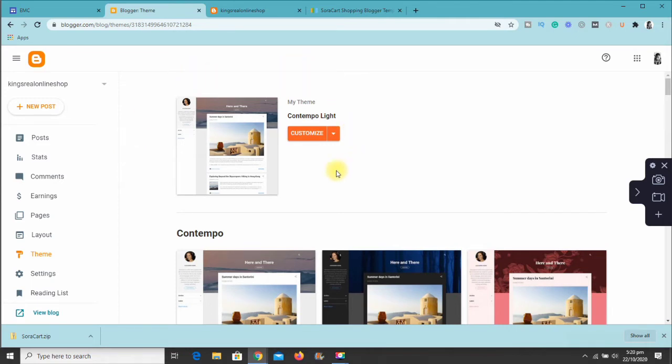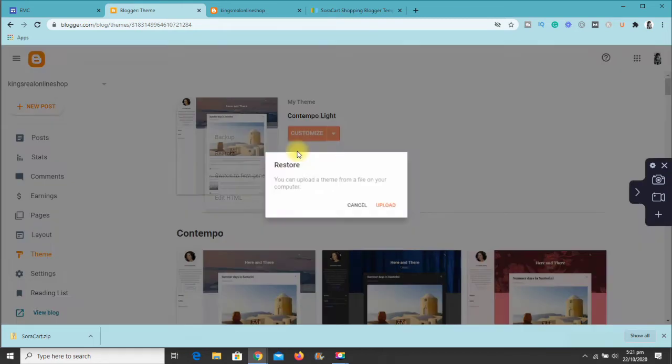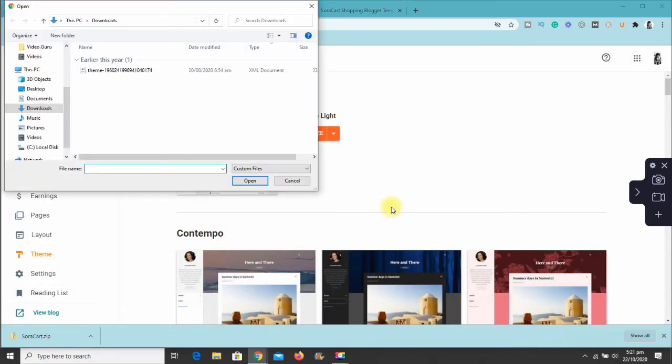To upload the theme, we just come here and click on theme, and it's going to bring us to this dashboard, and we just click on this arrow and click on restore. Now it's going to ask us what we want to do. We say we want to upload a new theme, so click on upload. It's going to bring us here and ask us to choose from our computer. So we just locate the theme we just downloaded, that is the XML document of the theme.